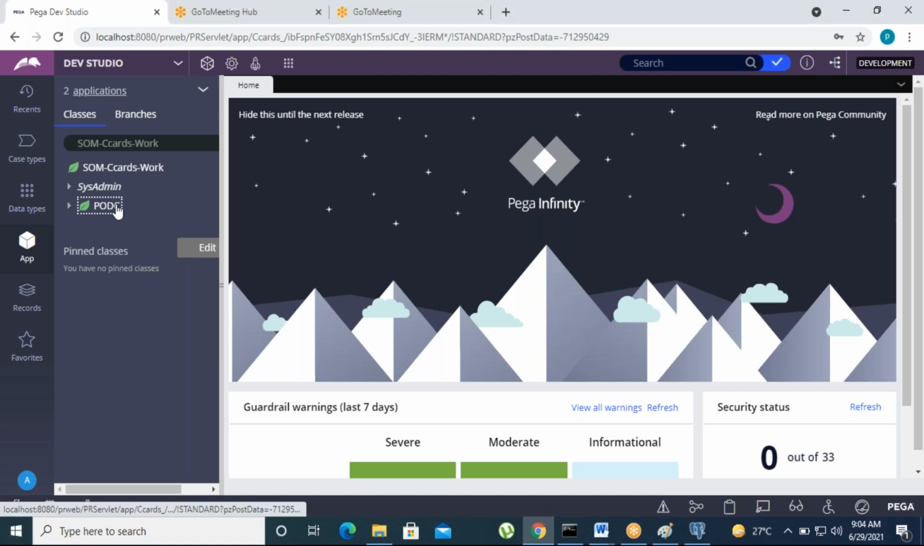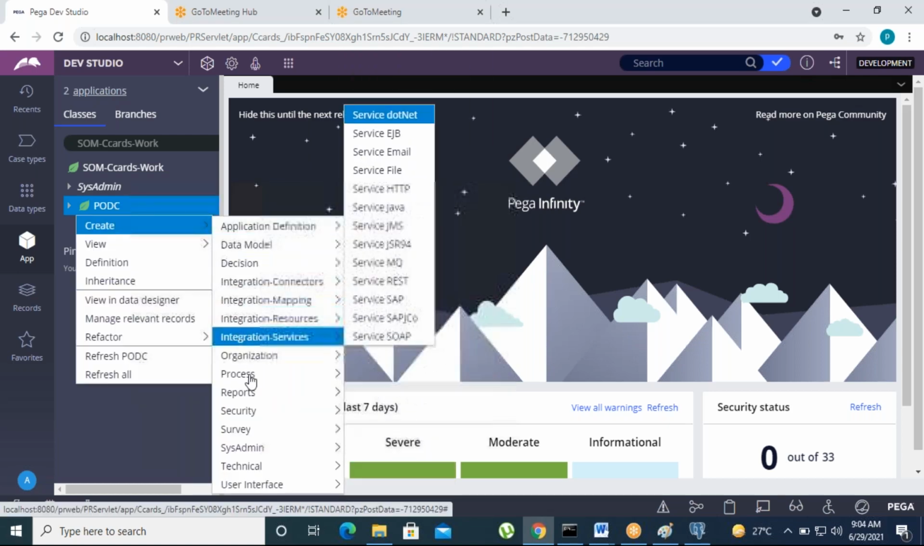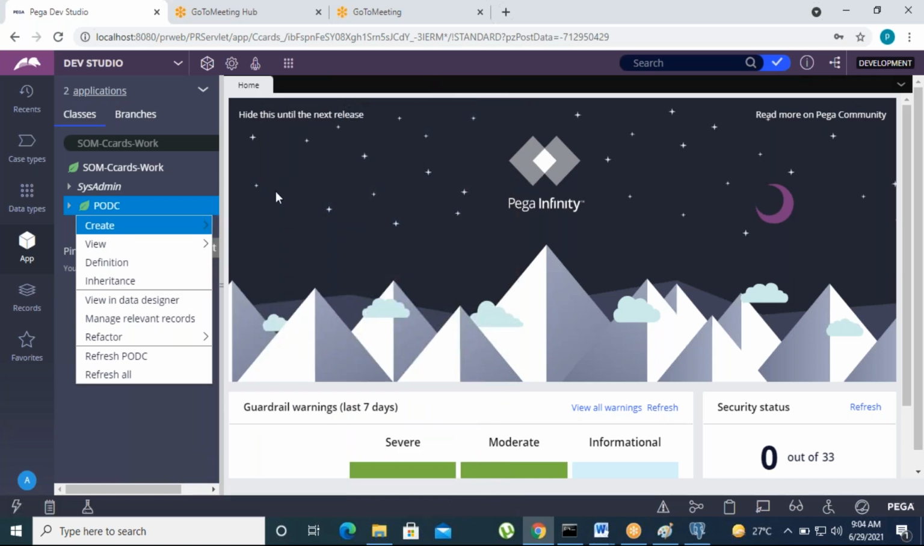Yeah, fine. Let's go write an activity. Right click, go to create, technical, activity. This is the path.